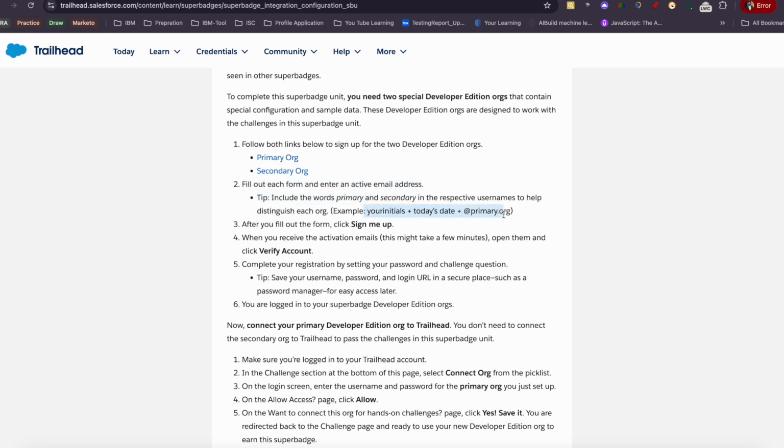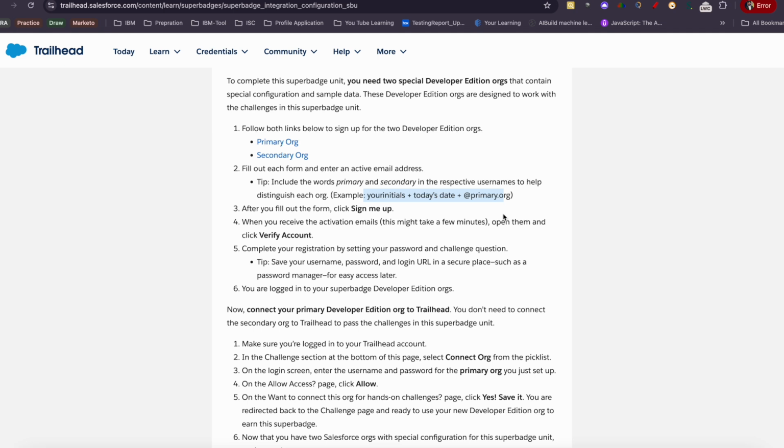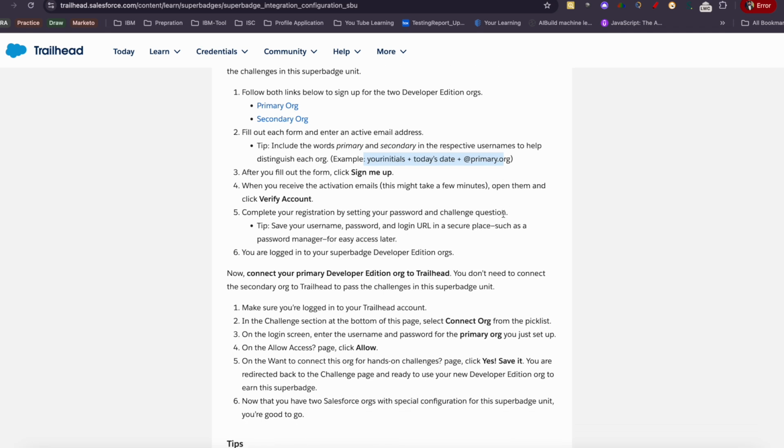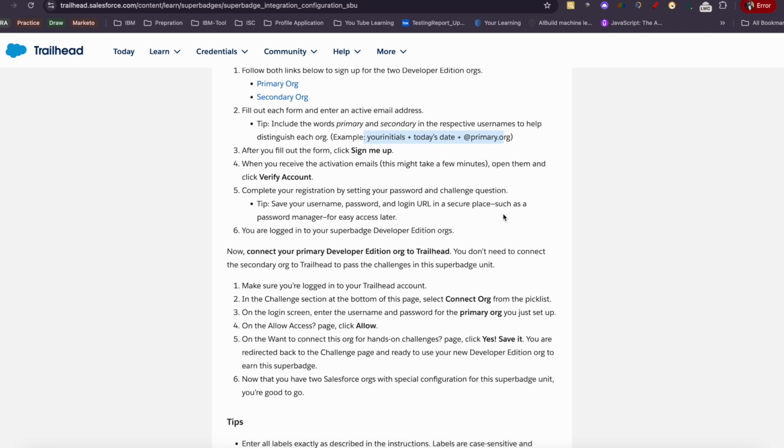What is the primary and secondary org, and then you have to initialize the naming conventions as your initials and today's date, and at the rate primary org or secondary org. So you can create two orgs for this particular challenge, and you should be good with that.